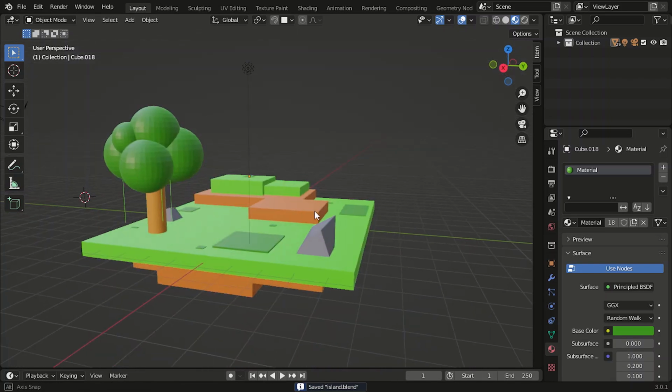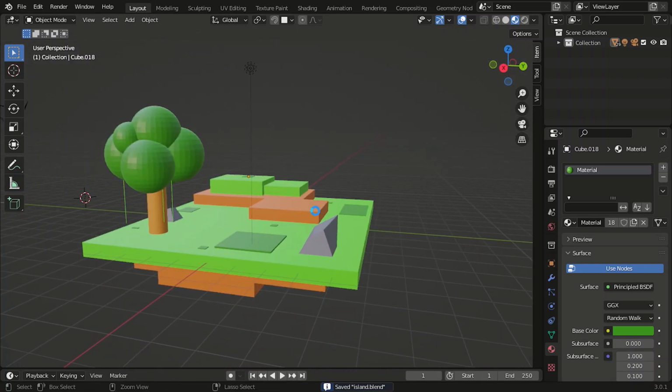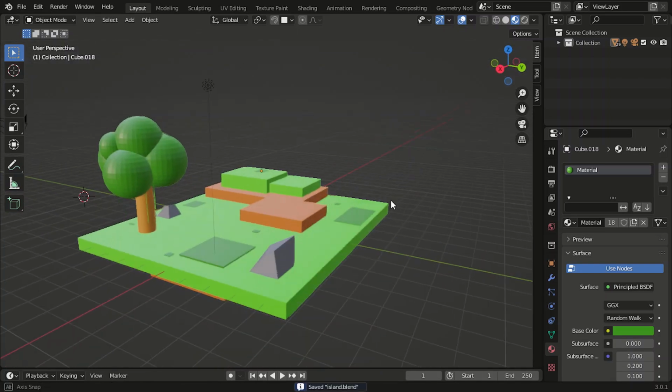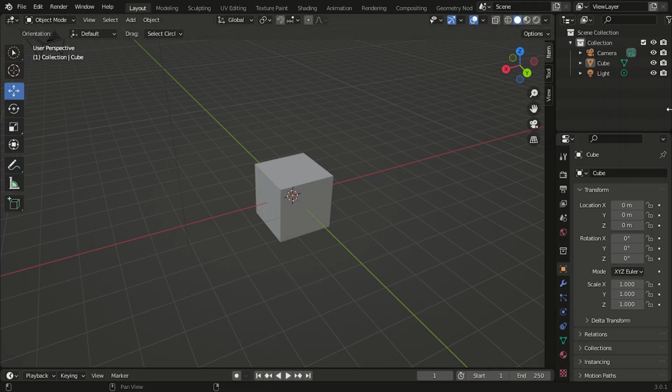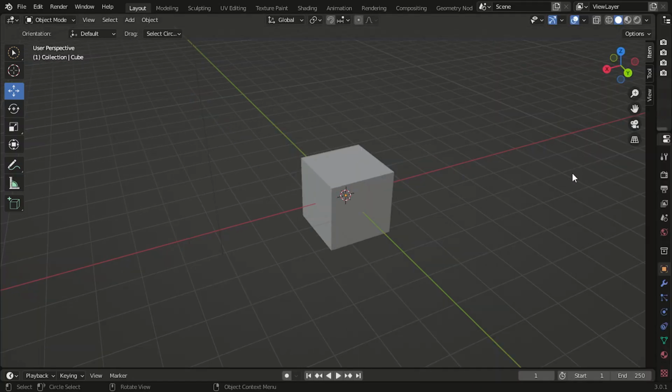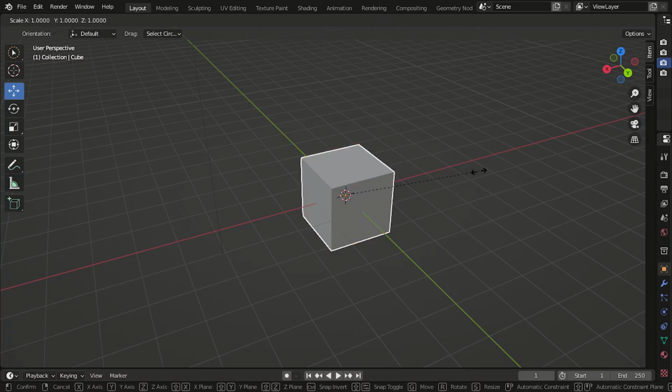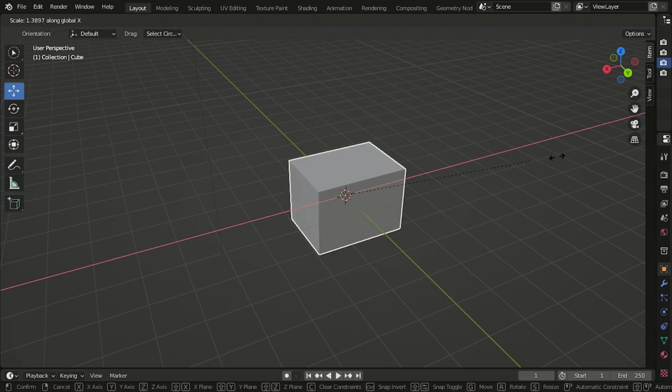I am creating this floating island for a tutorial video on Three.js. We'll be using this 3D model there, and I am going to give you a walkthrough of how I made this in Blender. It is super simple, you just need to know the basic features of Blender to make it.